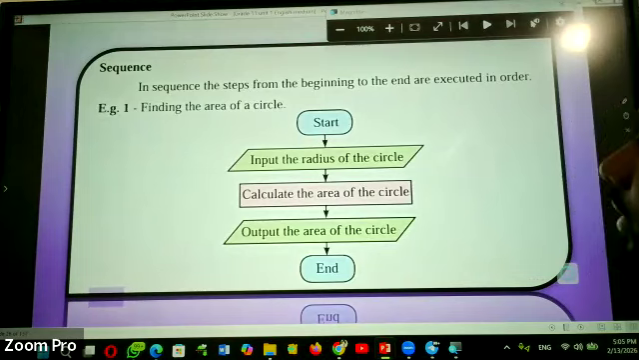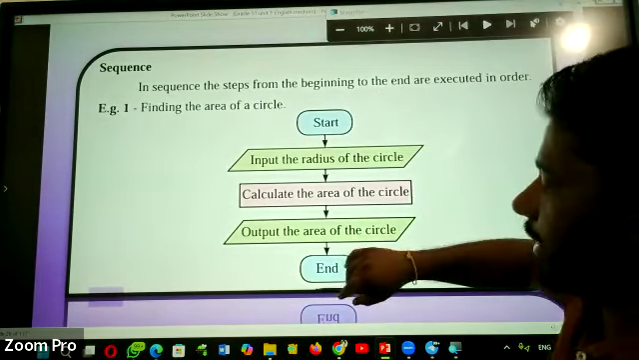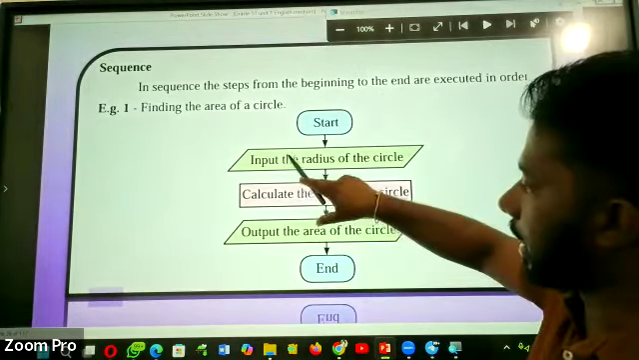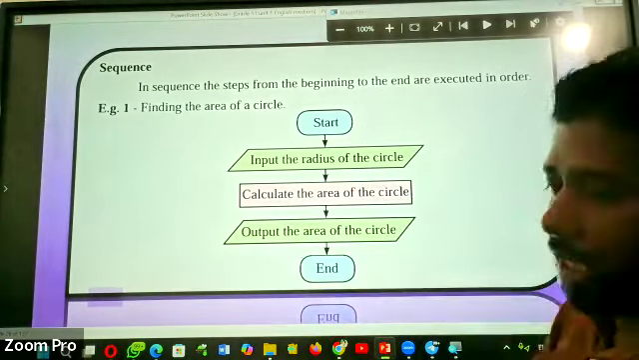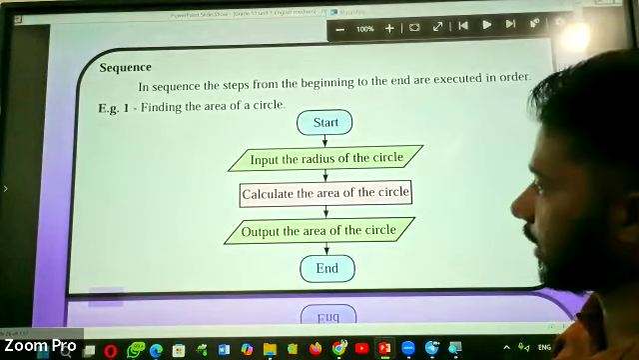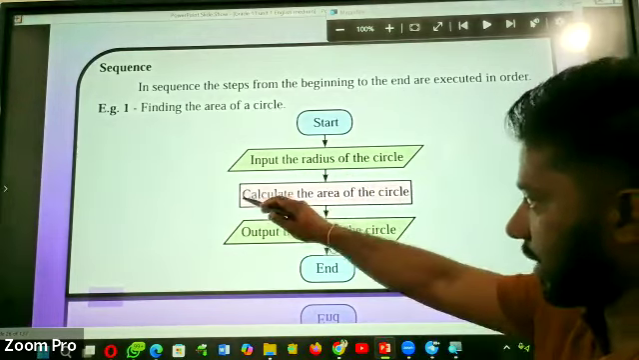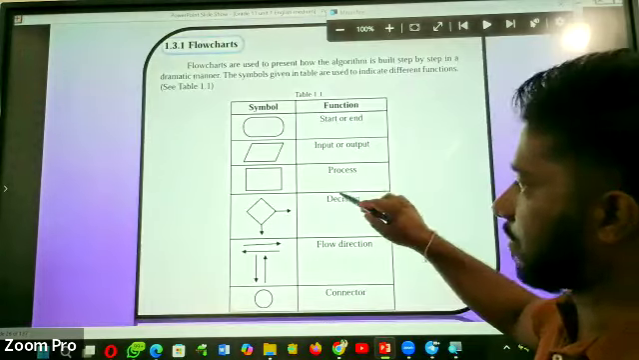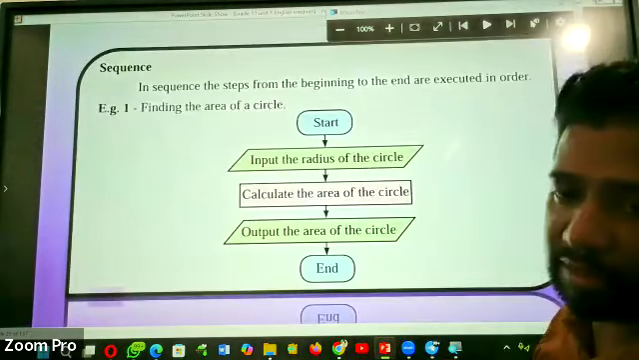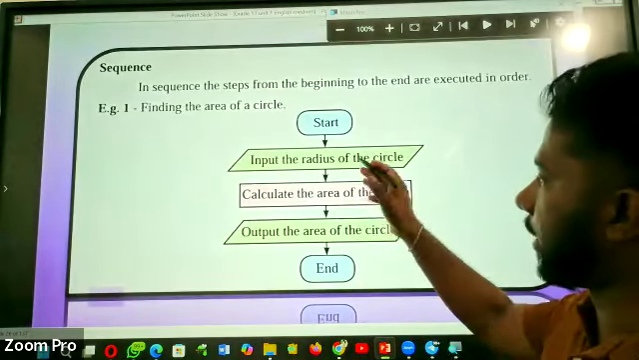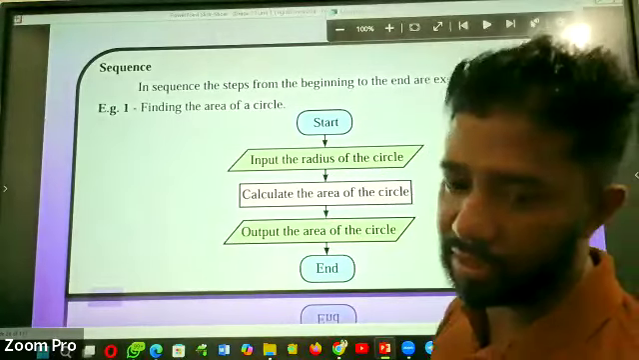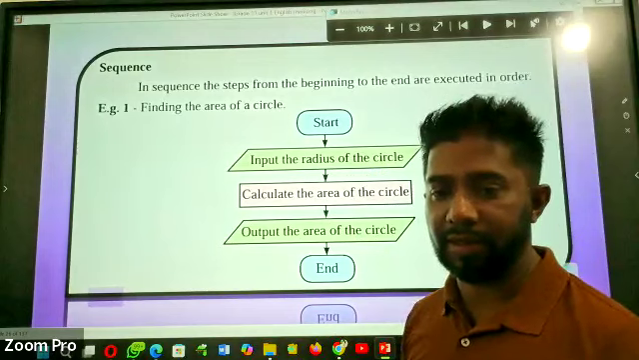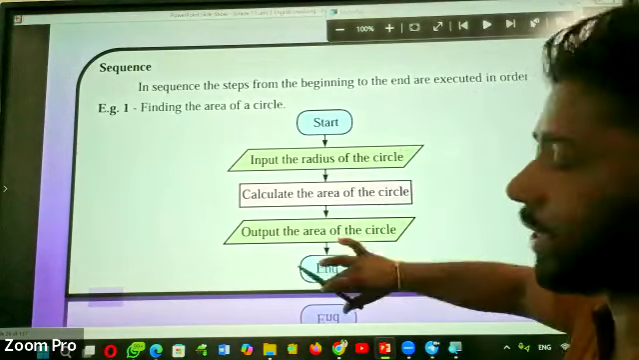The other one is sequence. According to the sequence, the starting one is this one, and the ending one is this. At the starting point, the input is the radius. Input is this one, output is this one. Then calculating the area is the process. Process is here. Then after the input of the radius, the output is like this. Then the start and the end.